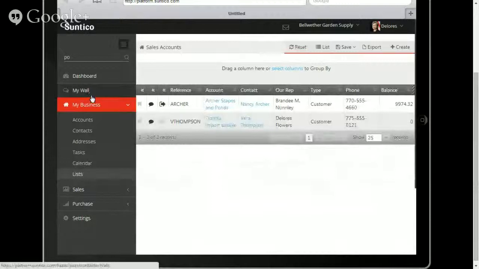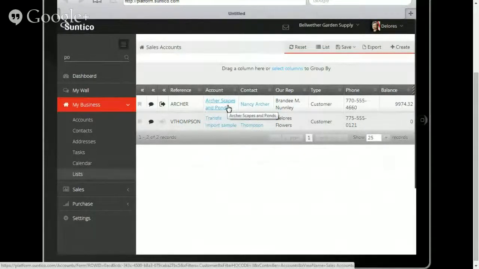Oh, and again, I don't know. My memory is obviously not working correctly because it wasn't pond something. It was Archer Scapes and Ponds. But the powerful search found that information for me.